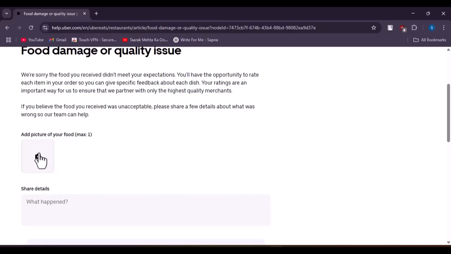camera icon. This will automatically redirect you to the camera, and then you just have to click a picture of the complaint or regarding what you have. If it's a delay, we can take a screenshot of that and upload it as well.